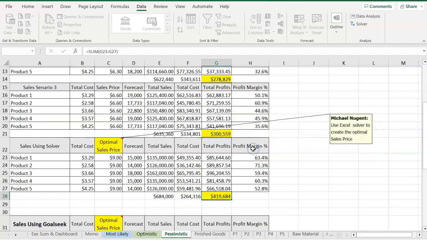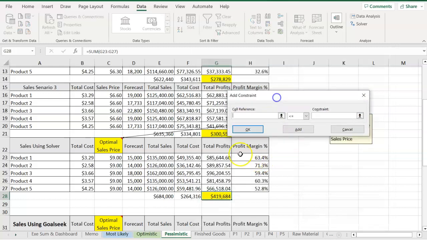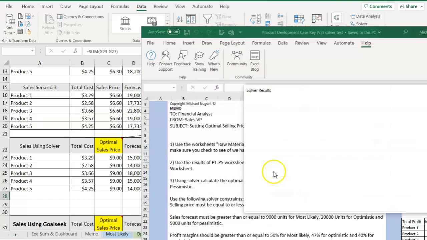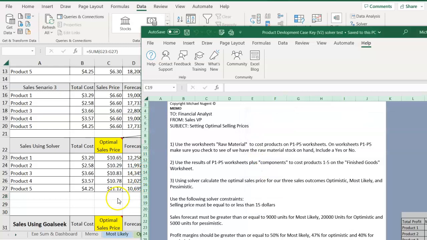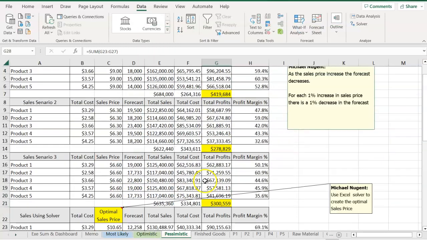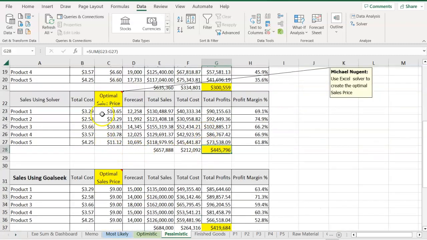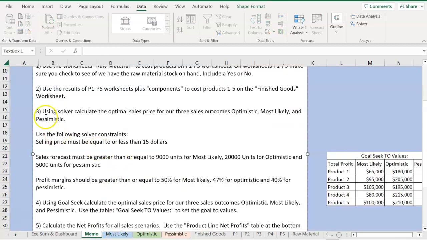Hit OK. And then I'm going to add one more, which is going to be on the profit margins. And again, this is going to be greater than or equal to 0.40. Okay. Now I'm going to solve. And I did get higher than just the flat $9 a product. So this is for the pessimistic view. Okay. Now we have completed step 3.